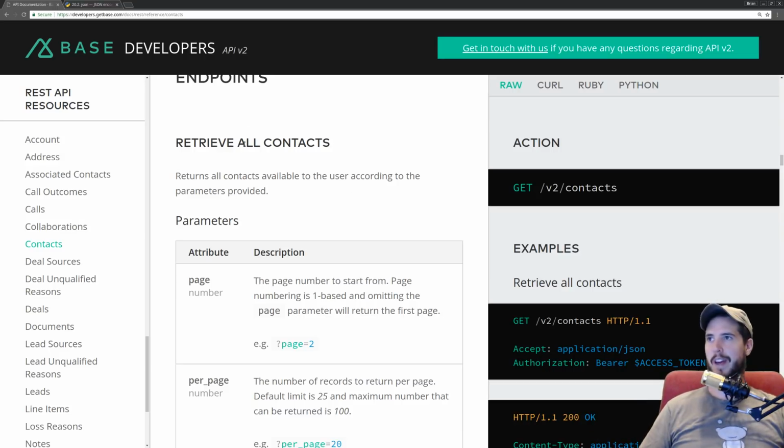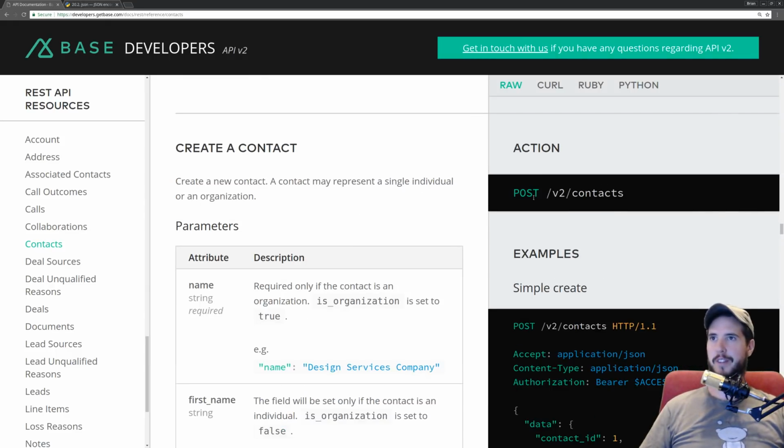So one endpoint they have, for instance, I'm in the contacts resource. So if I run GET on /v2/contacts, it gives me all the contacts. The next one is I can create a contact. In this case, I use POST, and you'll notice that the URL is the same. And that's because you can have several different verbs for the same URL. From a web server and an application standpoint, GET v2 contacts is completely different than POST v2 contacts.